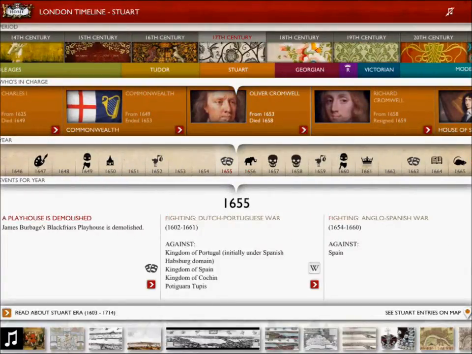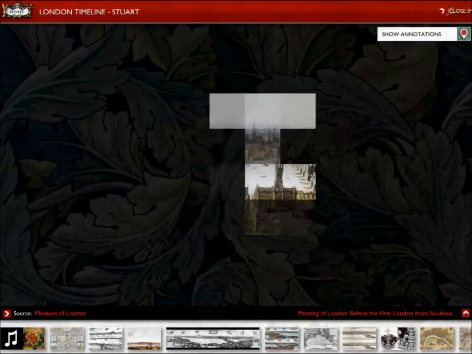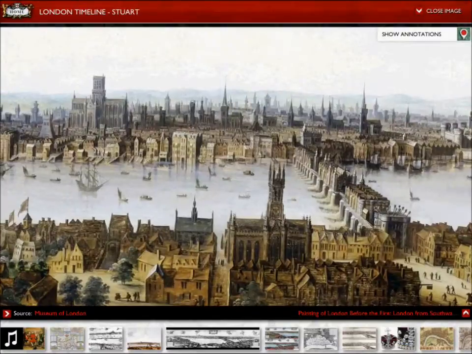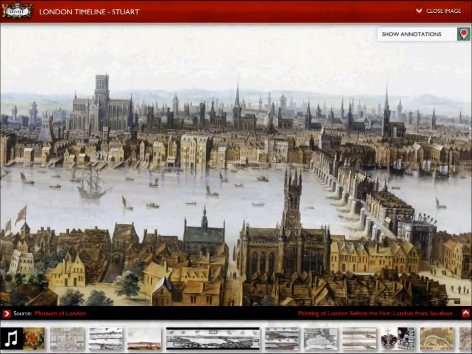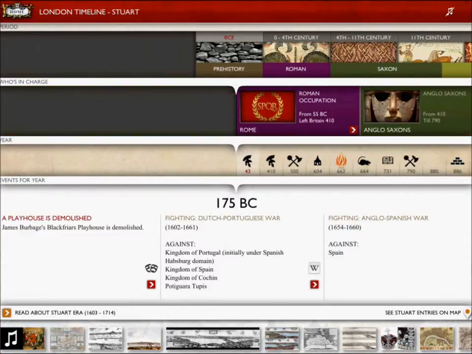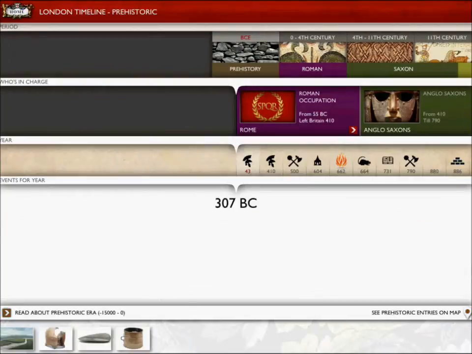If we go back to Oliver Cromwell days, we can also see the 1655 version of the 360-degree panorama. So here you'll see London before the Fire of London, looking up towards St Paul's, and the clarity on it is great, really, really good. And they've got this all the way through, all the way from the Roman occupation, all the way up to modern day. So there's an awful lot of articles and photos and rich media for you to explore.